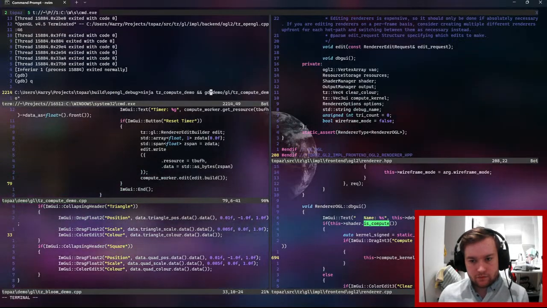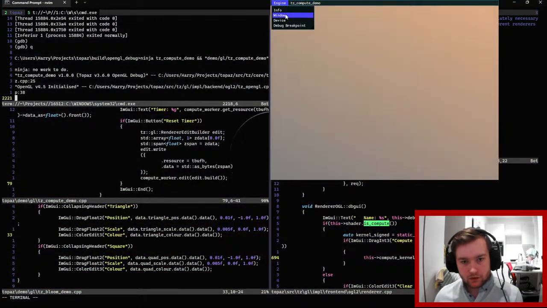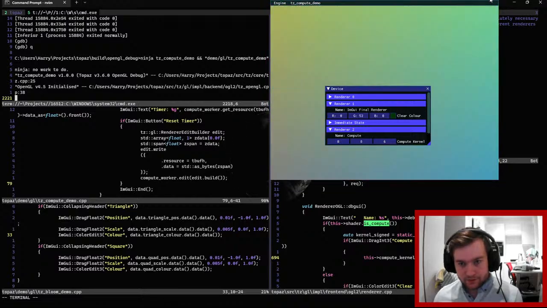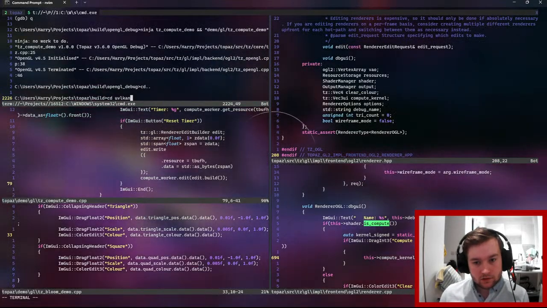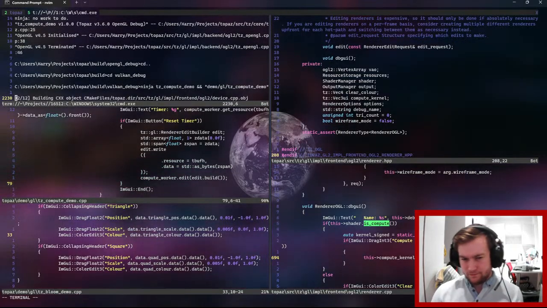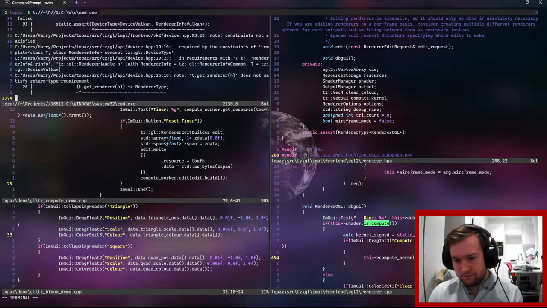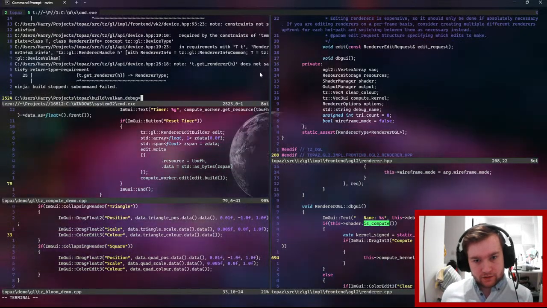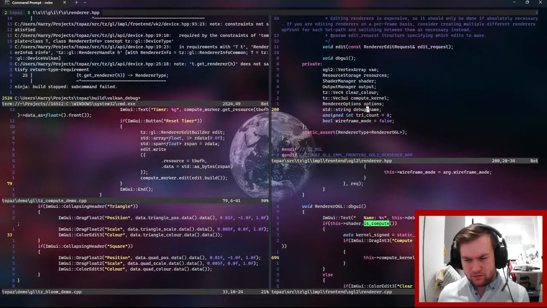Firstly, let's run the debugger. Make sure things kind of work on a basic level. Spam my colours, please. Nice. That works. So if I move to Vulkan now, it should build? I definitely want it to build right now, but it doesn't have to. Okay, no, it doesn't work at all. Nice. Get renderer does not satisfy return type requirement. I thought I did this.